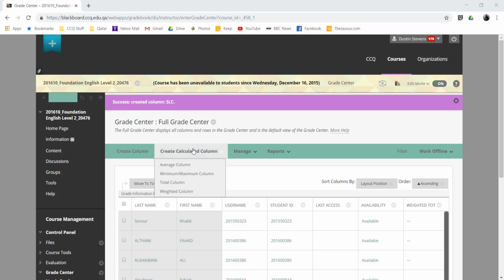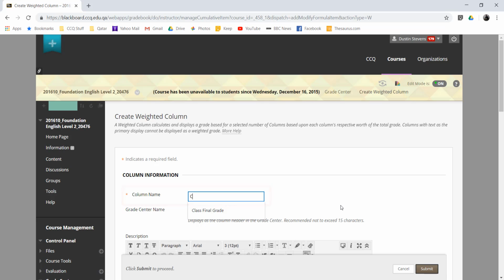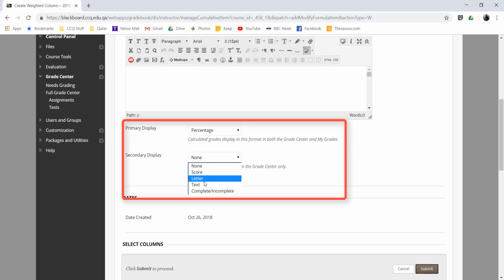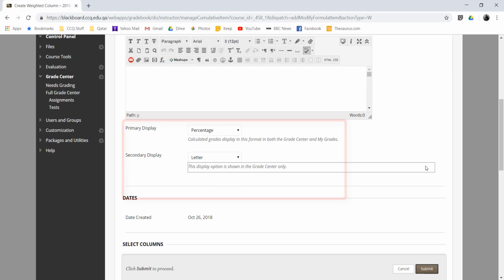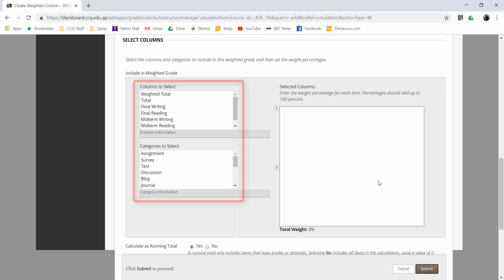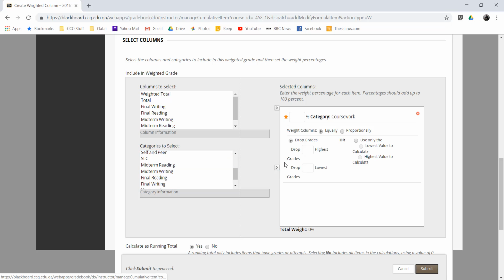Now we need to follow the same steps to create the weighted coursework column. Name it Coursework, and make sure primary display is set to percentage and secondary display is set to letter. Now we need to choose which categories we want to include in the coursework calculation. If you want every coursework grade to be weighted equally, select the coursework category and weight it 100%. If you want to weight columns and categories differently, you can also add them here.